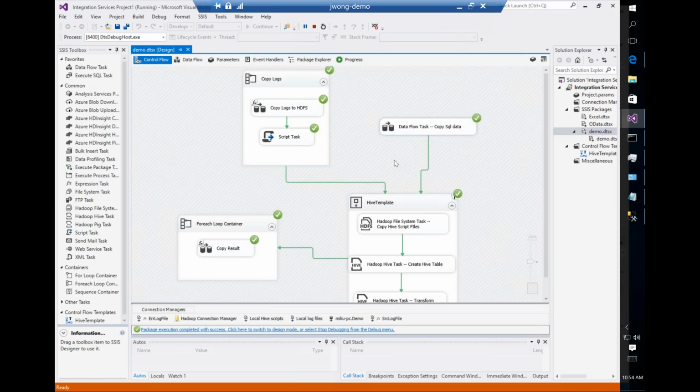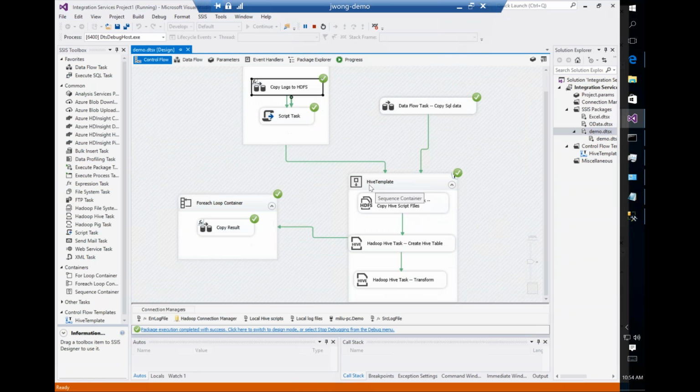Now from these packages, you notice that I have something new called Hive Template. What this Hive Template does is basically group a series of control flow tasks and put them in a container. I put the control flow tasks such as the Hadoop file system task, the Hadoop Hive task, and transform task together.